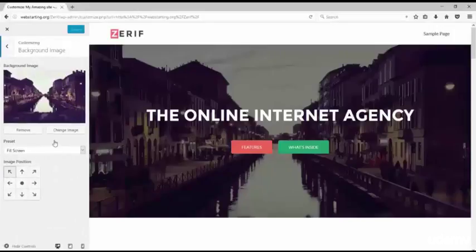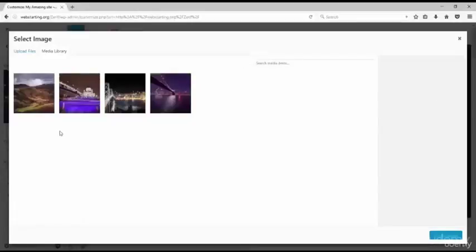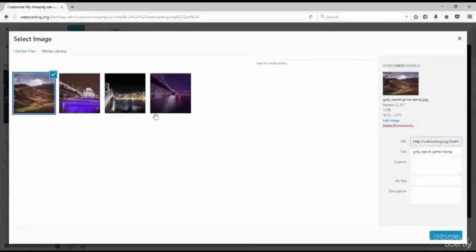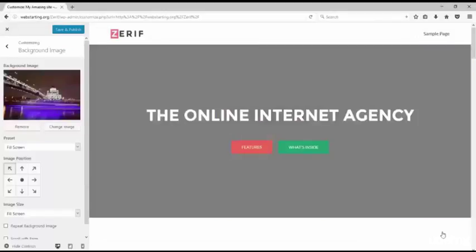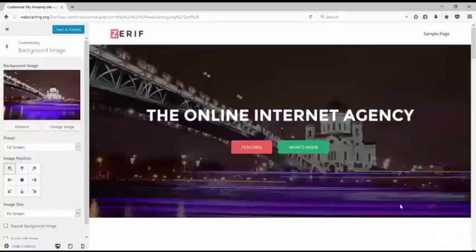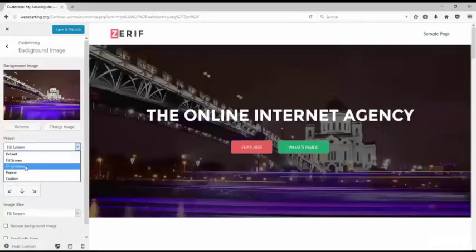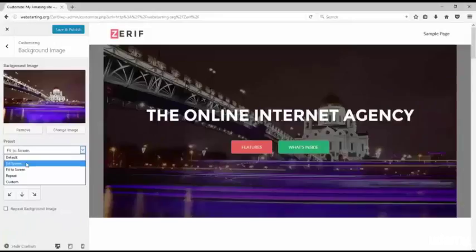Click on Background Image. Change your image right here. I'm gonna use this one. I will put all the files in the resources, all the photos, and you can use them. But you can also use your own content. Okay, this is looking pretty cool. It looks like you have spent hundreds of dollars on it.